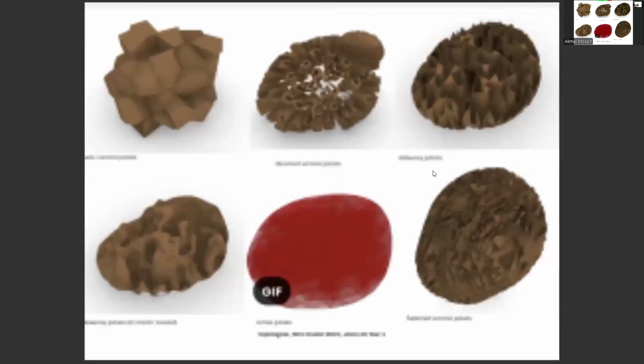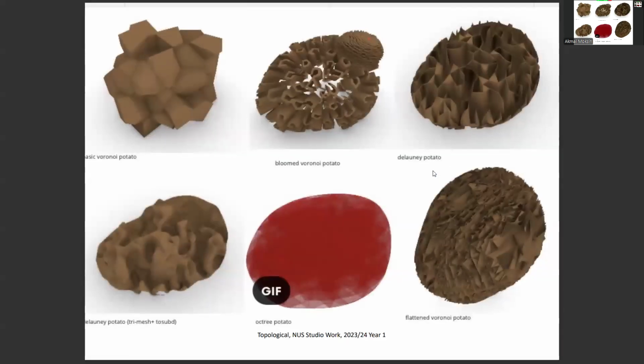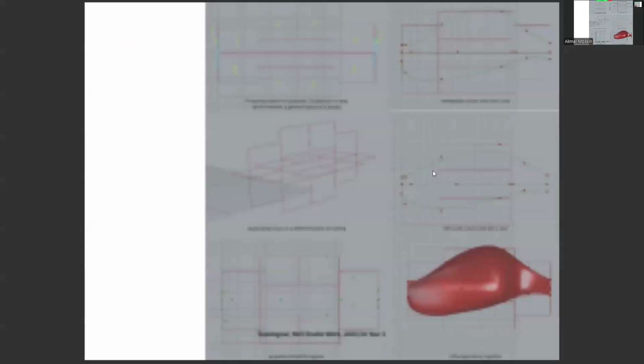Okay, so the potato, this is from last year's student. I think some of the students tried to grow a series of form using the basic tools in Grasshopper. Like they will vary a series of Voronoi points and then you get different potato shapes. Okay, this is one way. This is something for them to learn Grasshopper. It's not really predictable.